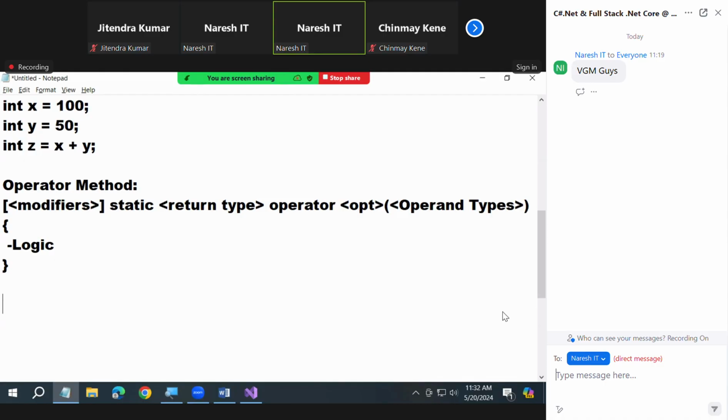Now, how the method is defined in the library, watch. Public, static. Tell me, if you use plus between 2 integers, what is the result? That is what you should say: integer. The result is an integer, so the return type is int. The method name is operator. OPT means which operator? Plus operator. Next, operand types means between which operands you want to use the operator.